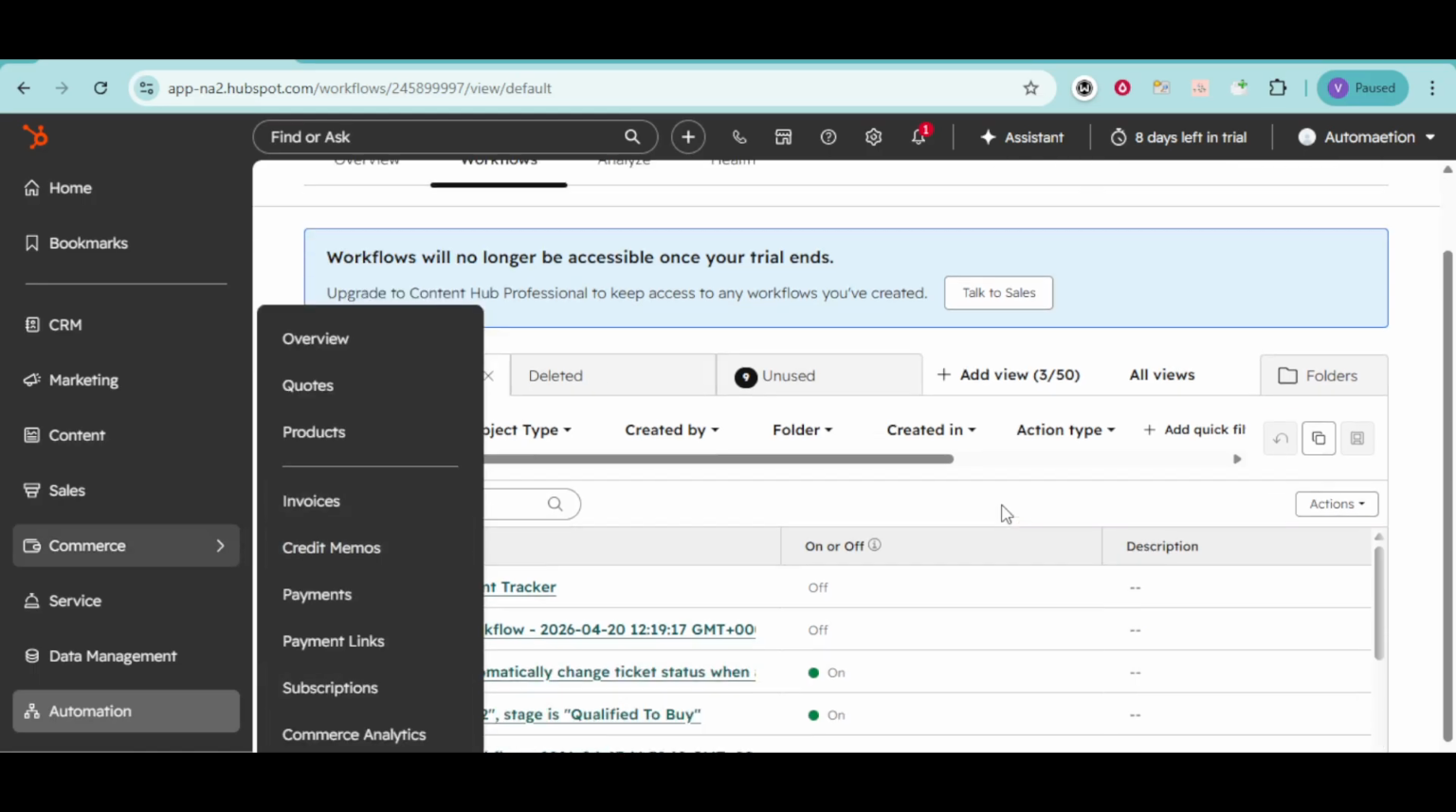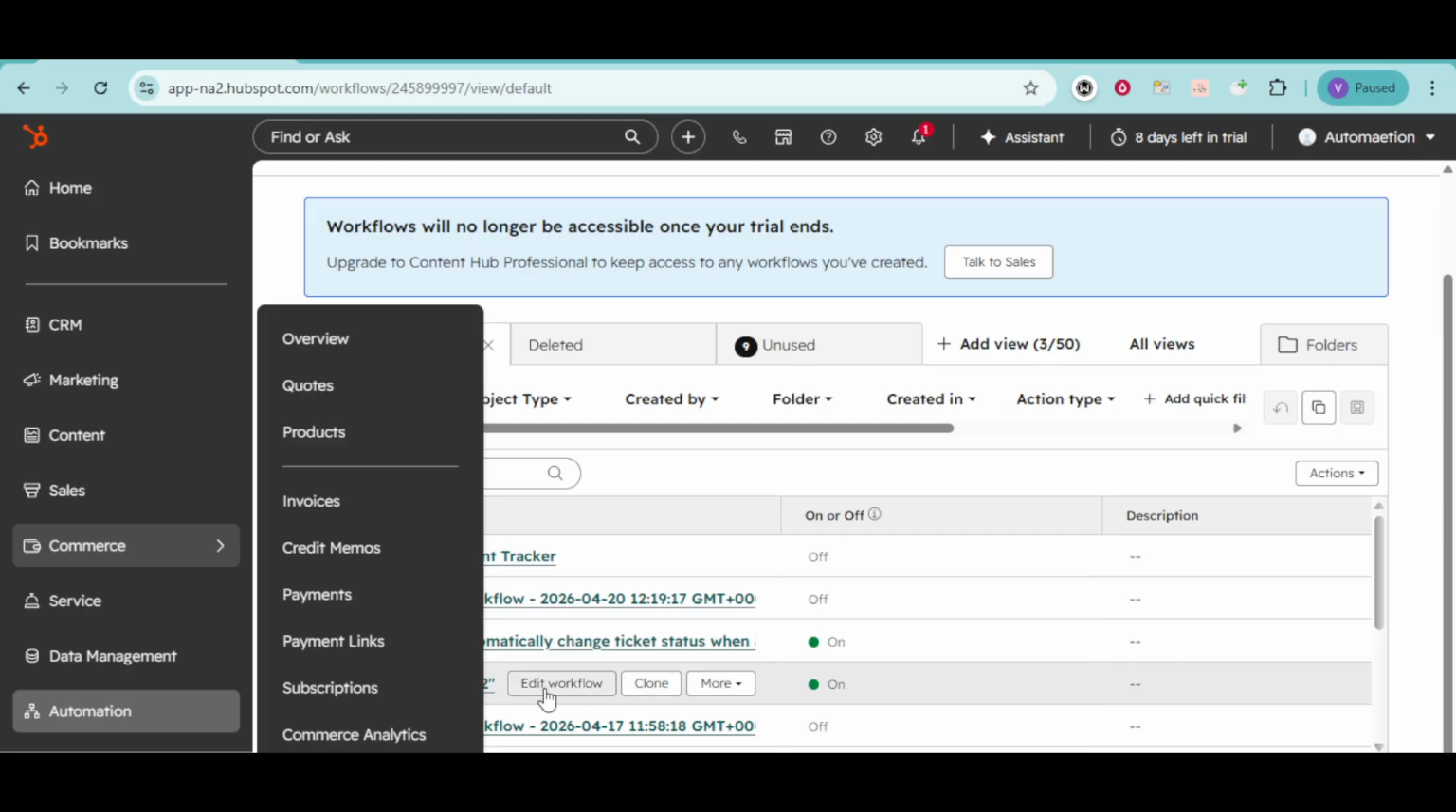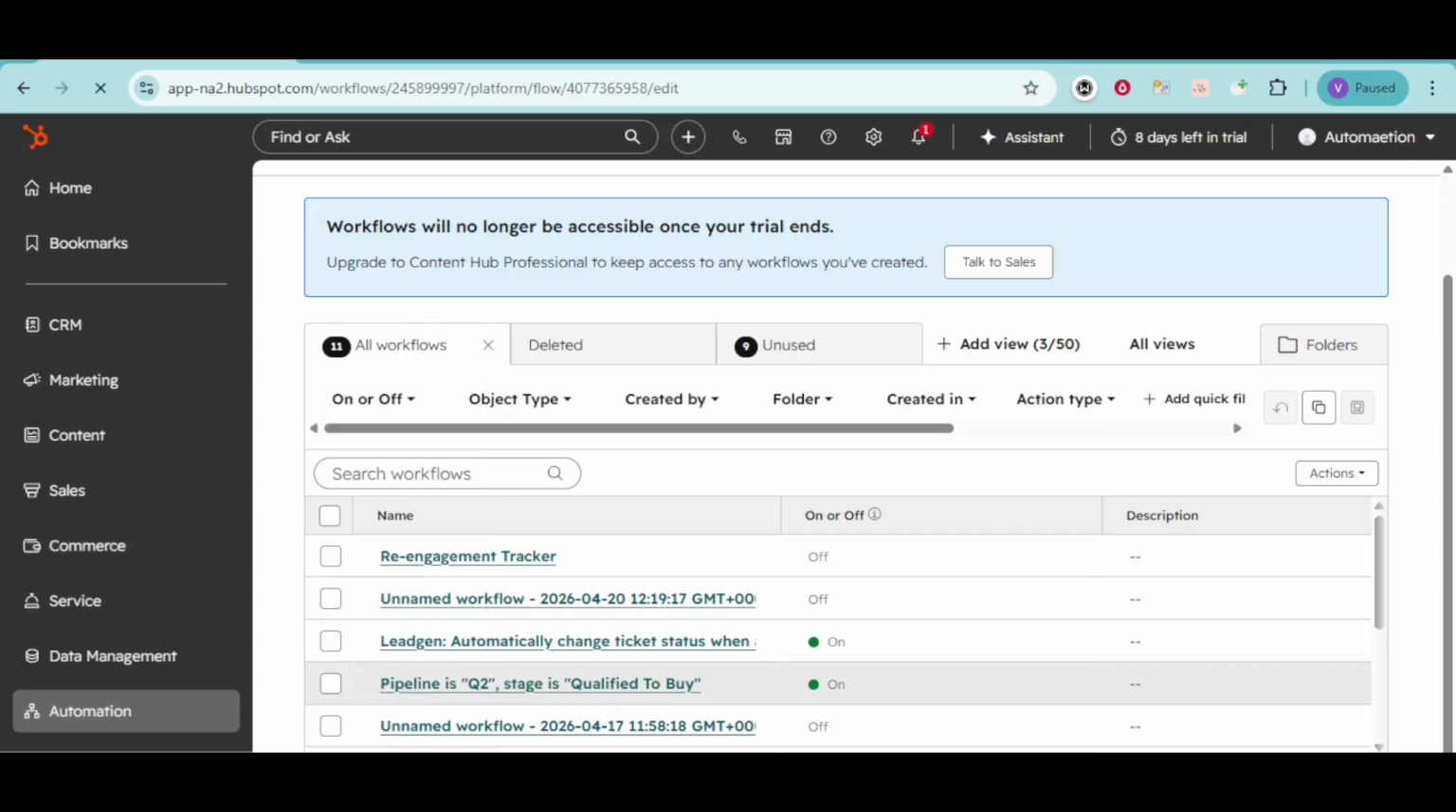If you're new to workflows, think of them as a sequence of automated steps designed to perform specific tasks like sending emails or updating records.